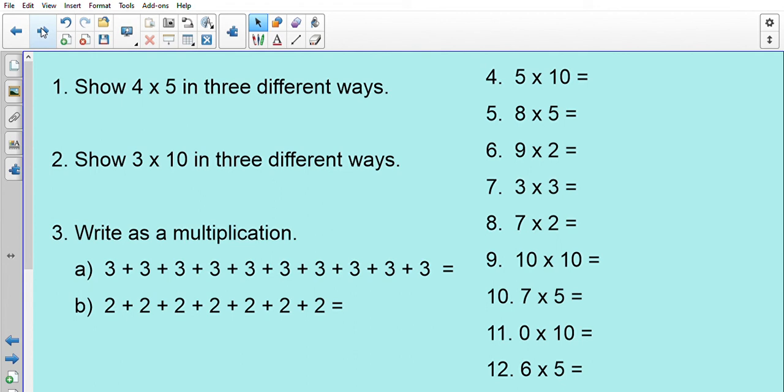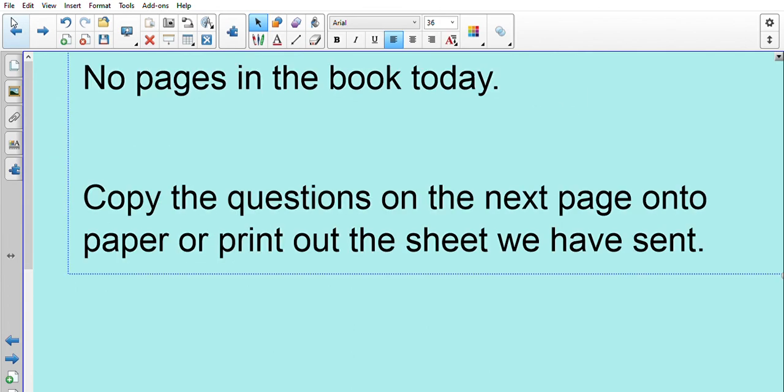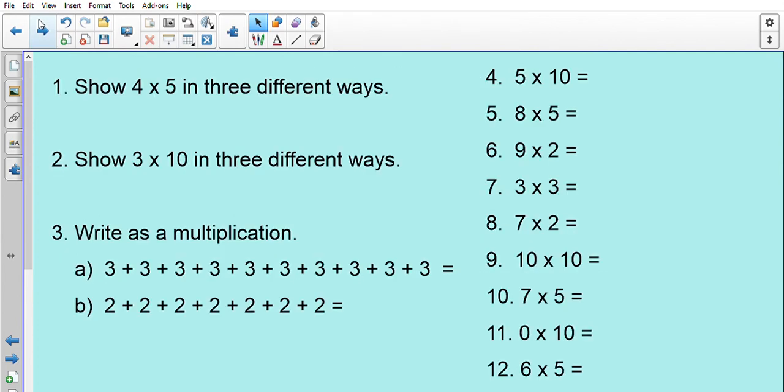If you just pause the video, you can write them down. So you can just write number 1, and then next to number 1, show me 4 times 5 in 3 different ways. Write number 2 and show the answer to that one. Number 3, and then all of these down here. So it's up to you. You can either copy the questions or you can print out the sheet, whichever is easiest for you. And I look forward to seeing your work.